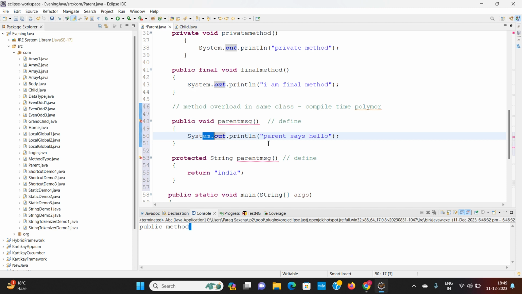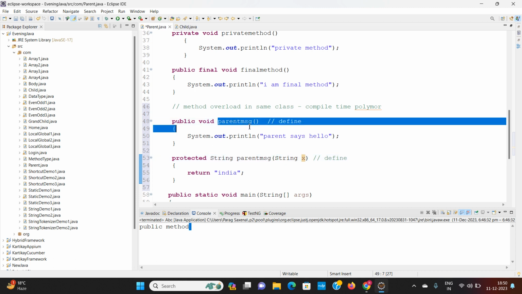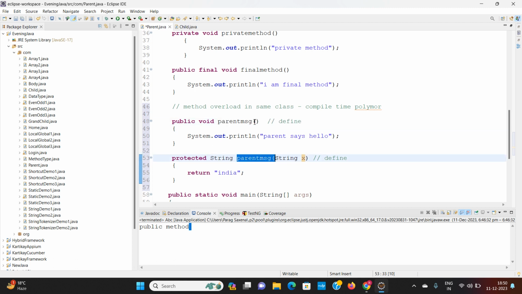But if I change the input type, like here it is not taking any input, but if I change the input type from empty to string, then this error of duplicate is removed. So if a method name is the same but its input is different, like here we are not taking any input, here we are taking string as an input, then it will be treated as a new method.